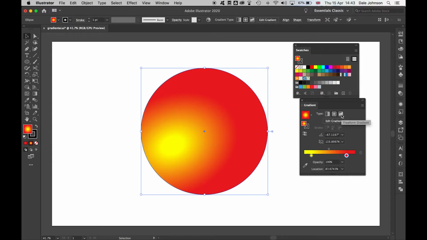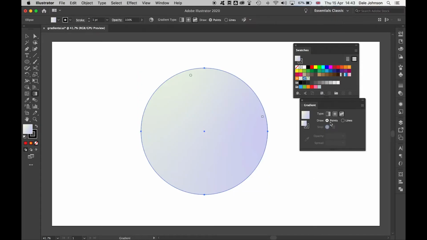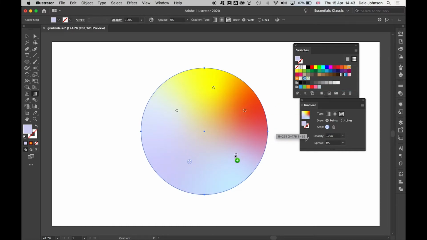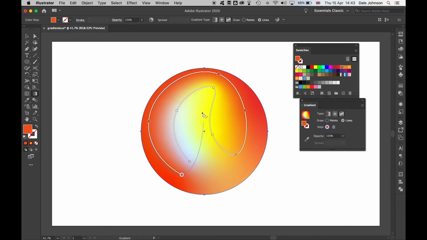The final thing as well, Freeform Gradient, allows you to add different spots. So if I add a spot here, add a spot here, add a spot here, I can literally click and drag in different colors to the different points. And I can also change this to lines, so I can connect and create a path for my gradient, depending on how complex I want it to be. And there you have it.